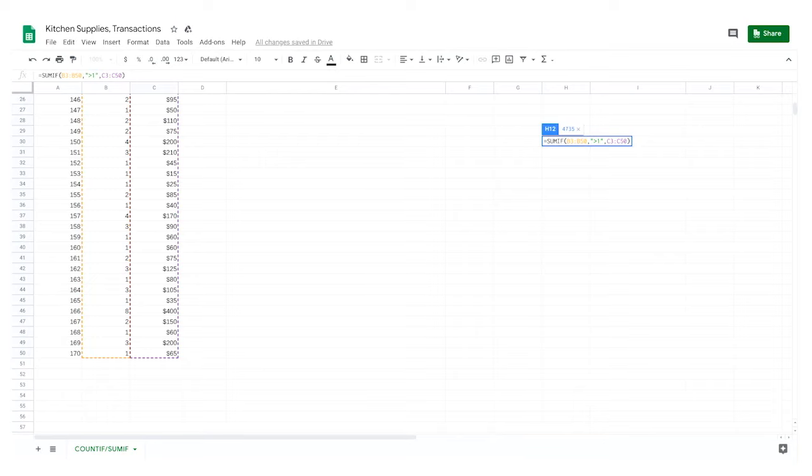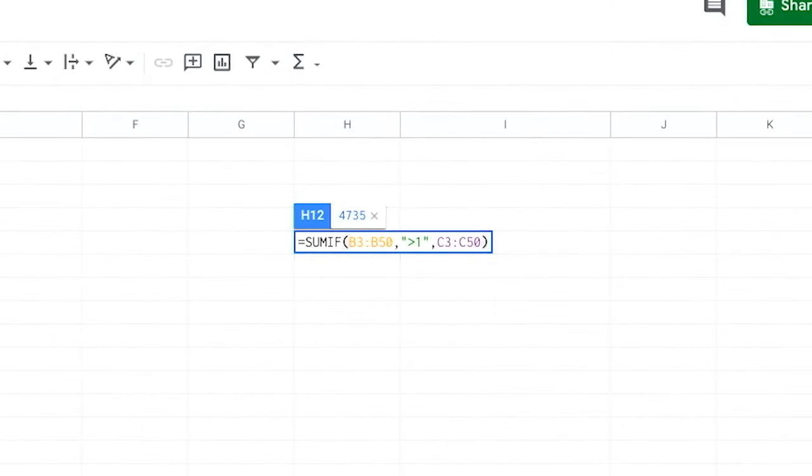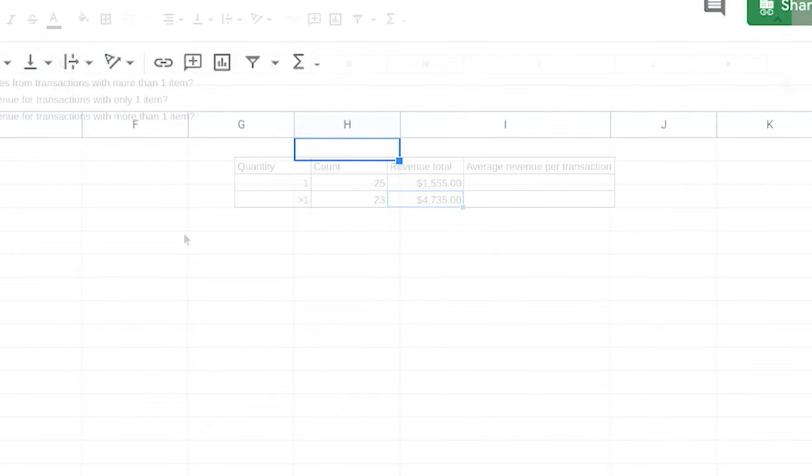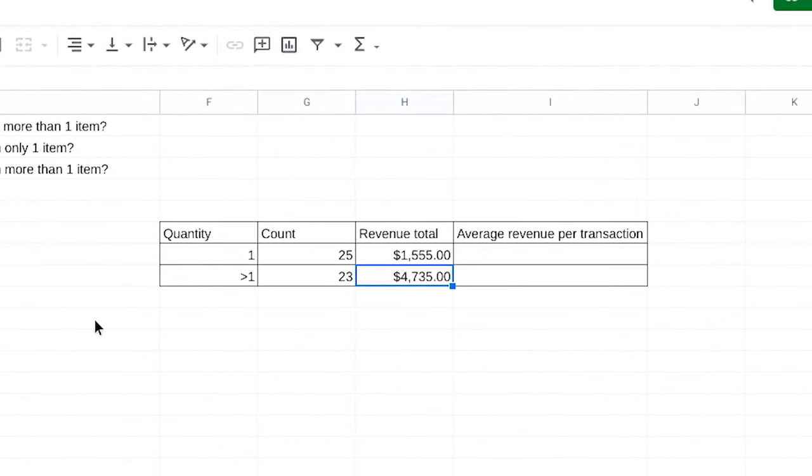Okay, let's check out the results. Just like with our COUNTIF examples, the second SUMIF formula will be the same as the first except for the condition, which will be greater than 1. When we run the formula, we discover that the revenue total is much higher, $4,735. This makes sense since the revenue is coming from transactions with more than one item.